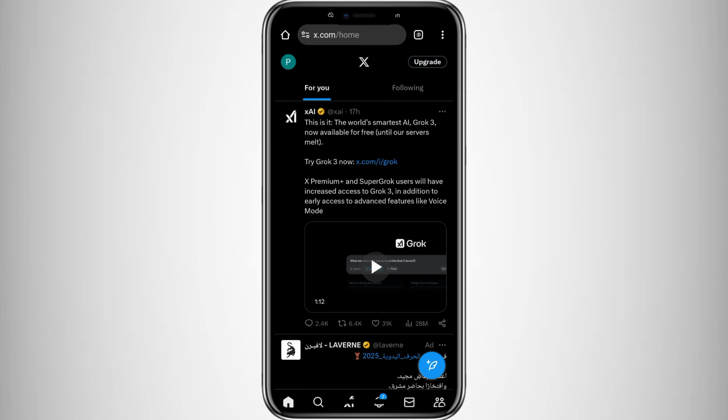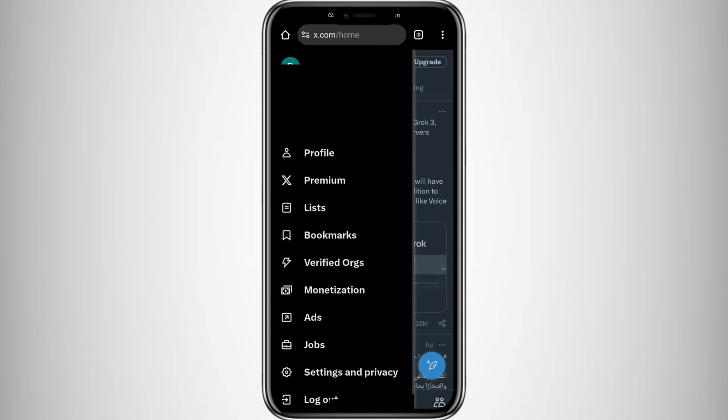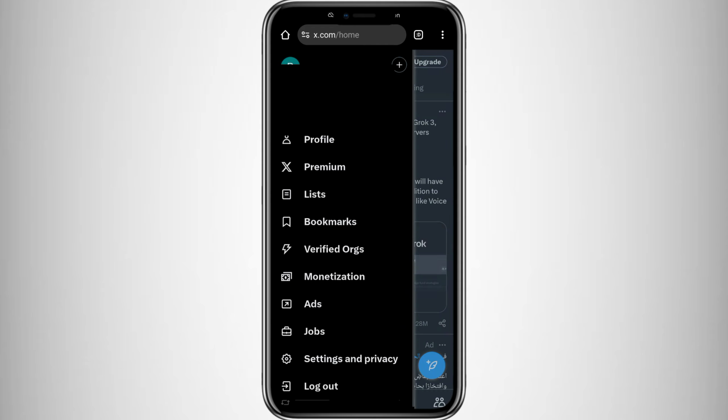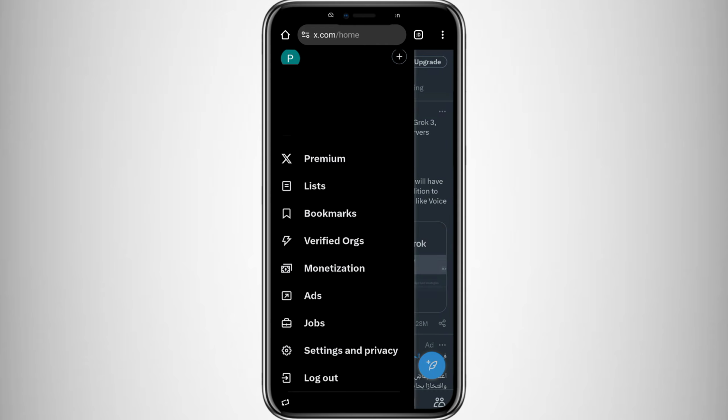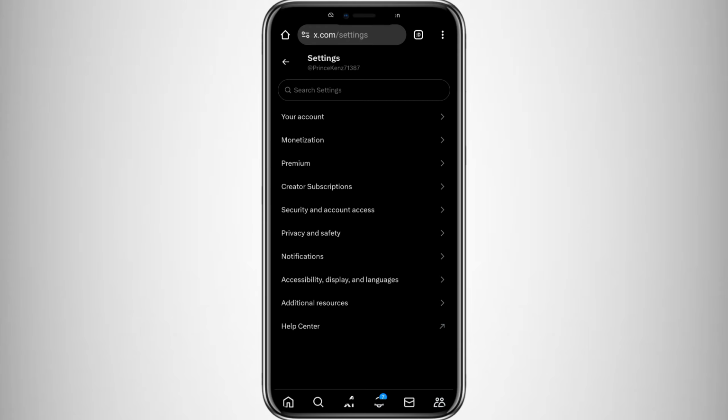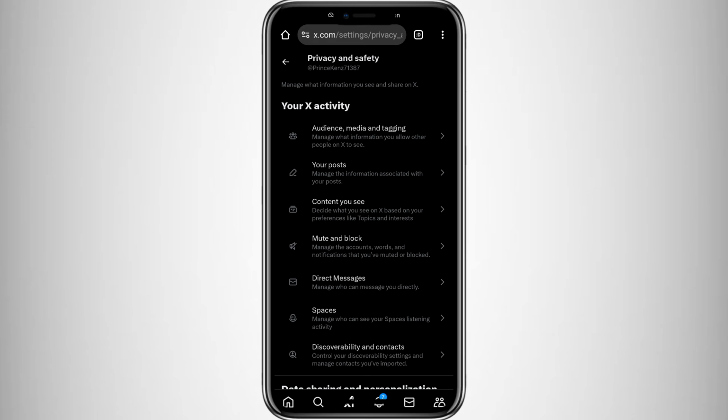After signing in, tap on your profile picture in the top left corner to open the side menu. Expand the Settings and Support section, then select Settings and Privacy. From there, navigate to Privacy and Safety and find the Content You See section.